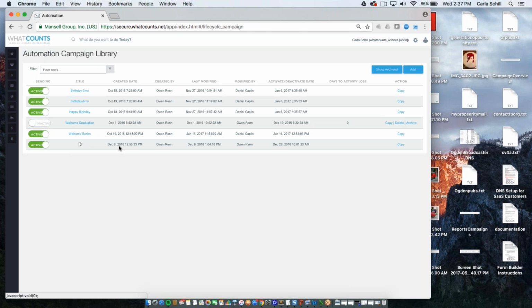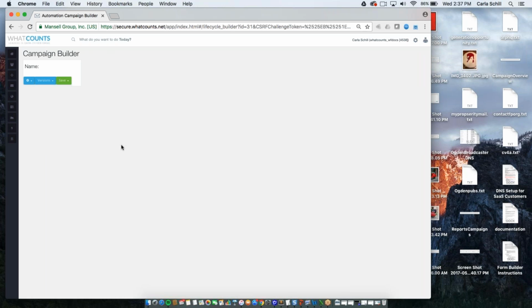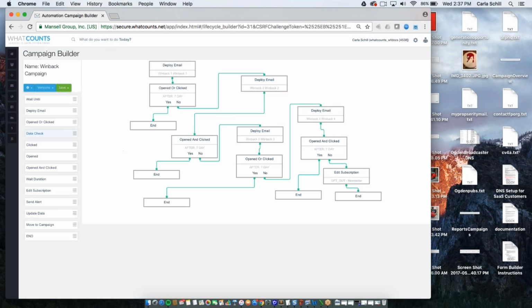We can update a custom field for that subscriber, and then you, of course, can use that for segmentation. So we would do an update data here on the left. We pull that over. If it was a custom field, we would choose custom here. You'd be able to choose the specific field.